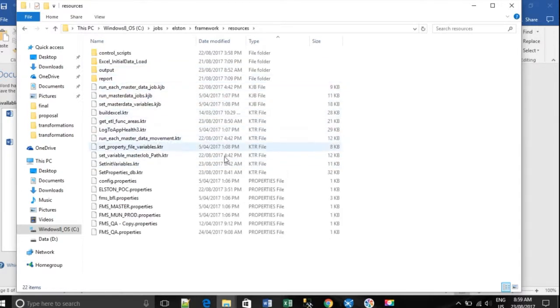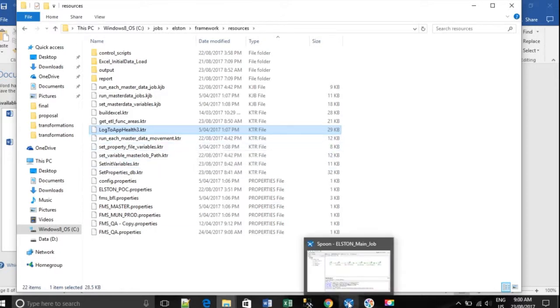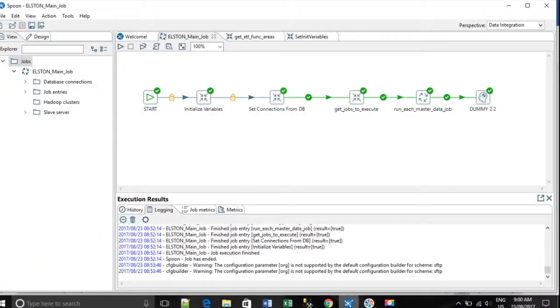The resources has all the property files and all the Pentaho related files. These KJB files are the jobs and KTR files are the transformations. These are the transformations which make up the framework. So let's open this framework in the Pentaho Data Integration tool.